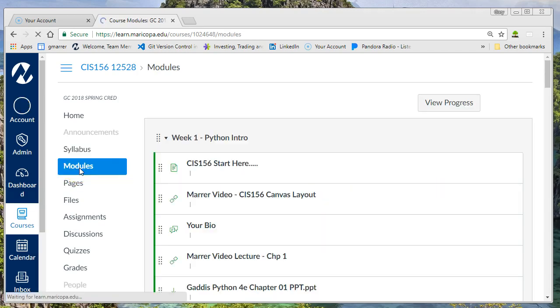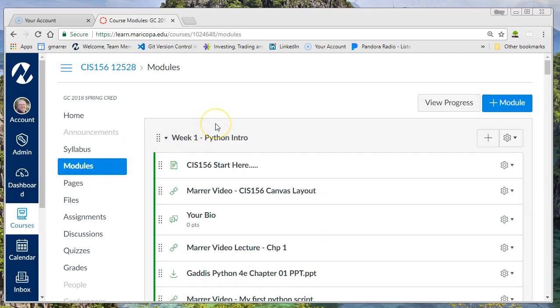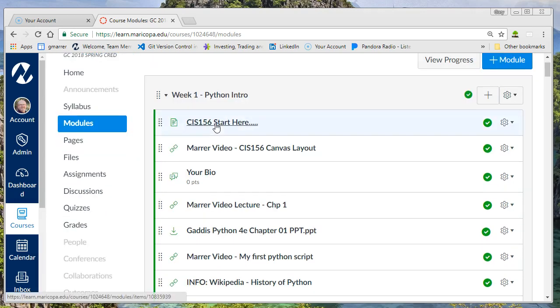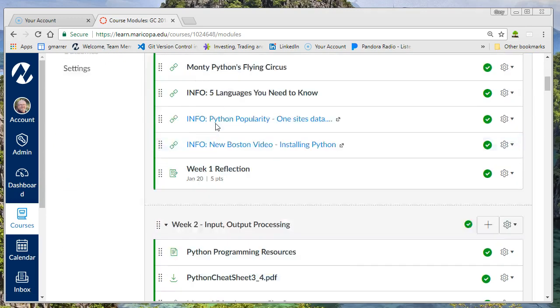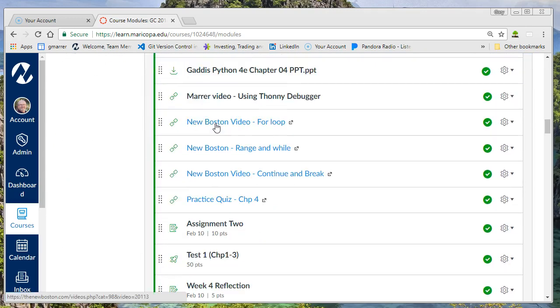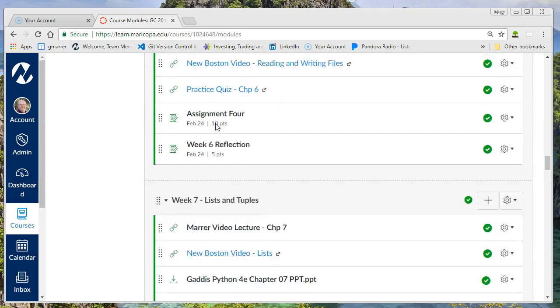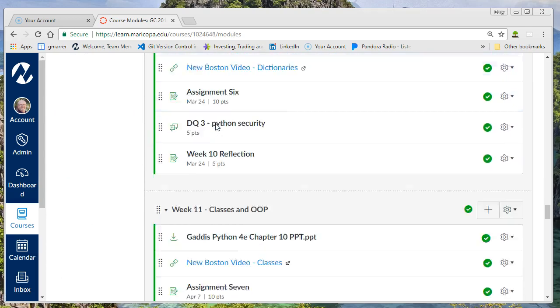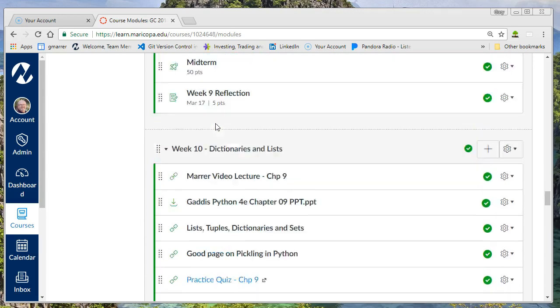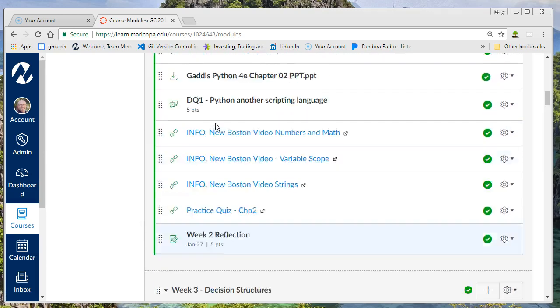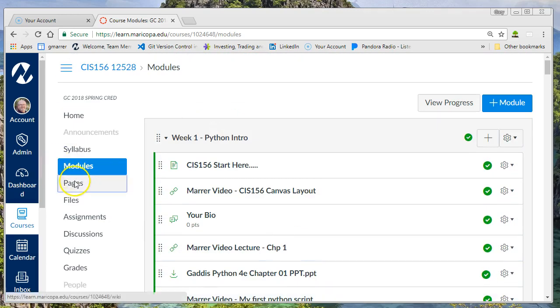The modules section is an important one. I've broken down the modules, which are essentially groups of everything from lectures to videos to lessons to assignments, by week. So you will find there's one weekly module for every week of class, all the way to week 16. If, again, you have any questions about this, let me know.